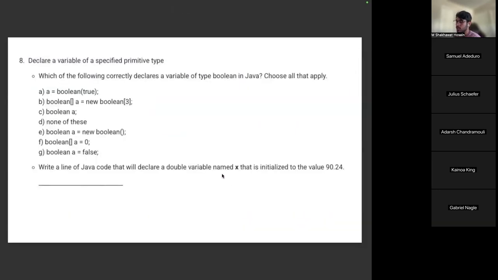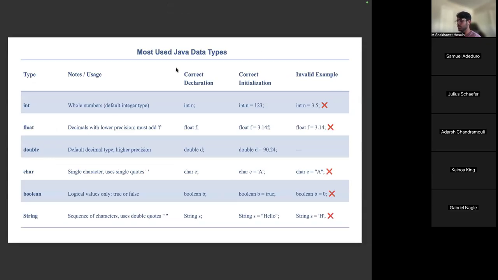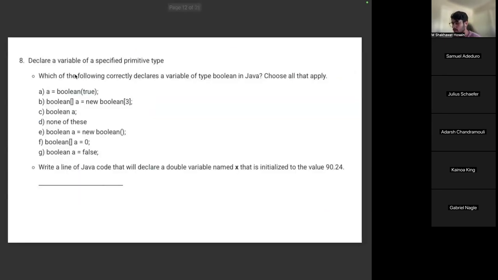So data types, again, this is a general table for everything. I would like you to take a screenshot of this to solve the next question. Okay. So, which of the following correctly declares a variable of type Boolean in Java? Select all that apply.